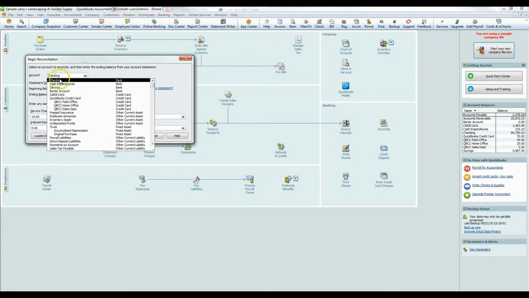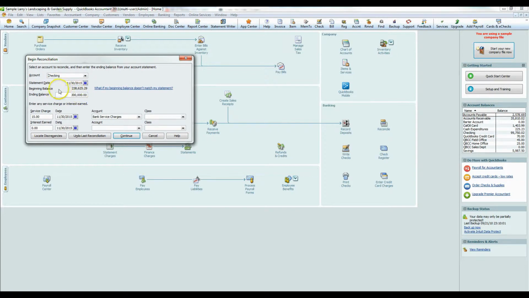So for right now, we're going to pick this checking account, and right now the beginning balance states $238,625.29. Now we're assuming that this account, in this example, has already been reconciled previously, and that's why that beginning balance actually shows a balance.